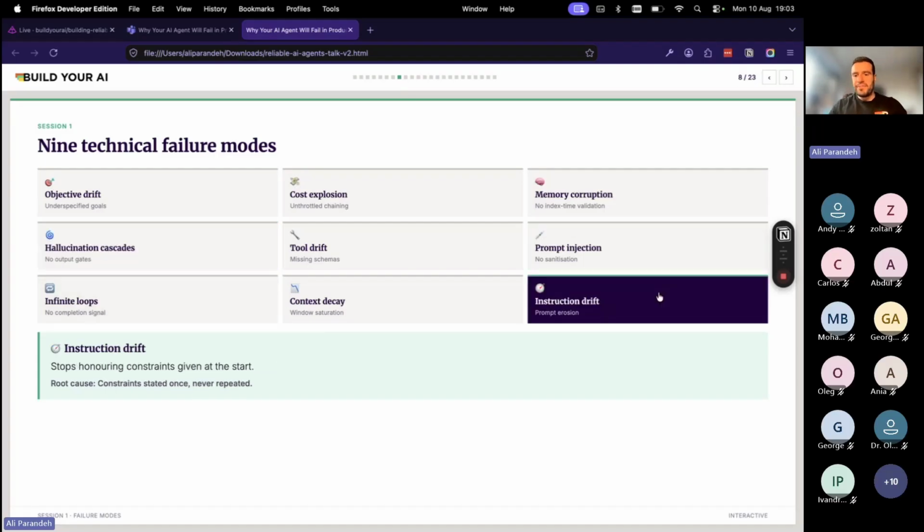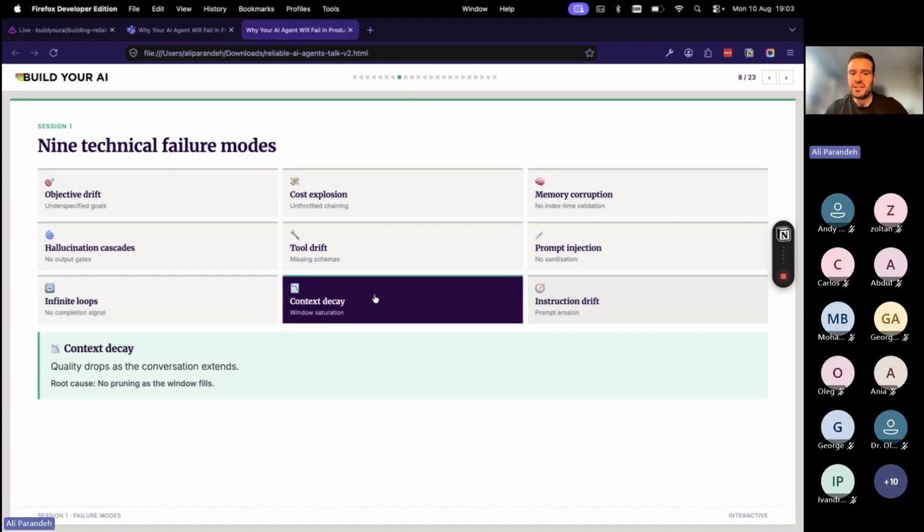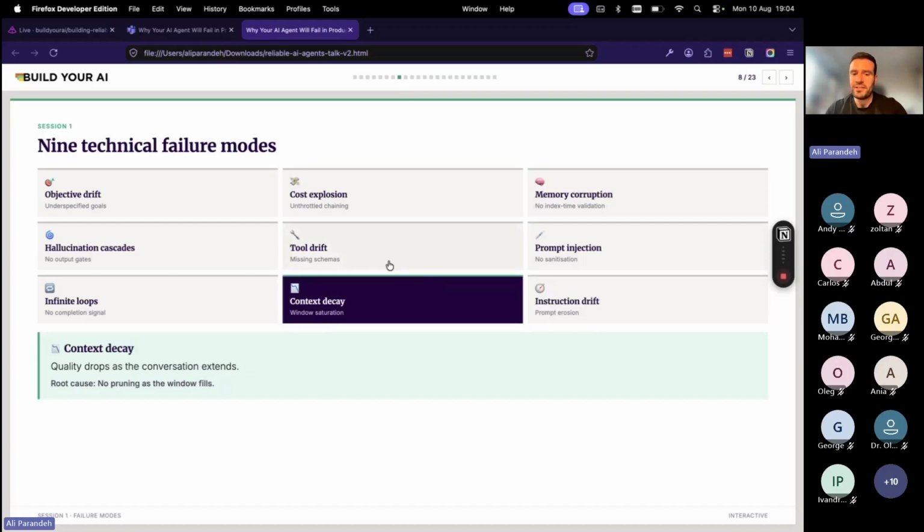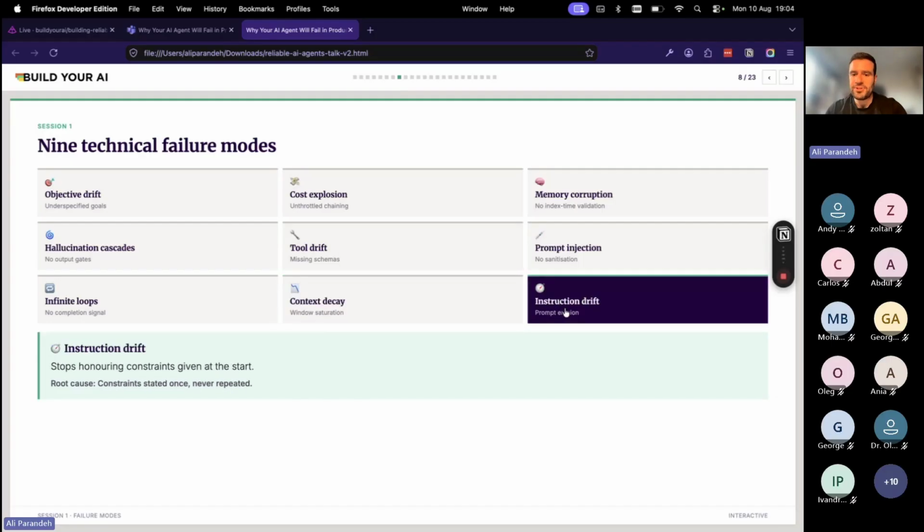And then the last item, we've got instruction drift. This is when your AI agent doesn't follow its instructions or system prompts. This normally happens when context decay happens. Either it will run out of the window and the instruction gets cut off or truncated, or the context decay happens and the agent starts drifting in terms of its instructions.